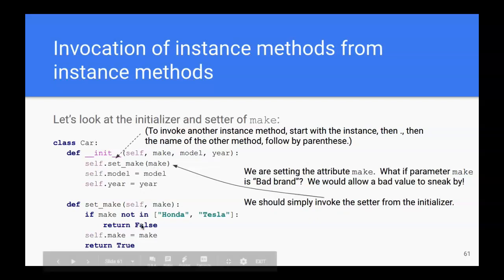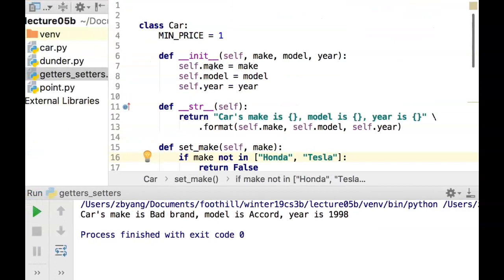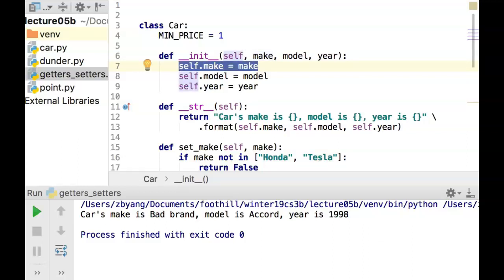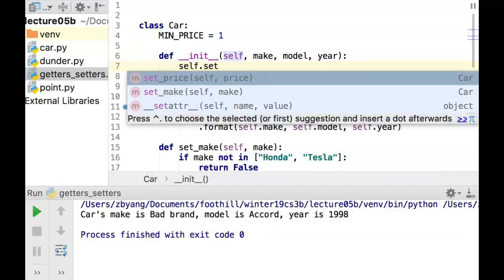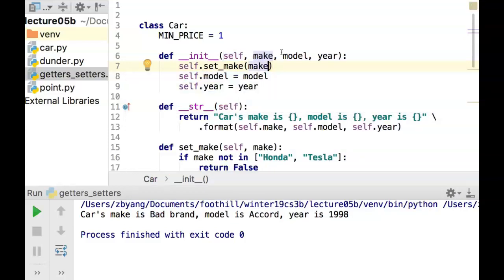Okay, hopefully you come up with the answer that I come up with, which is we can simply call the setter from the initializer. Instead of setting the attribute directly in the initializer, we call set make so that it will go through the check in set make.